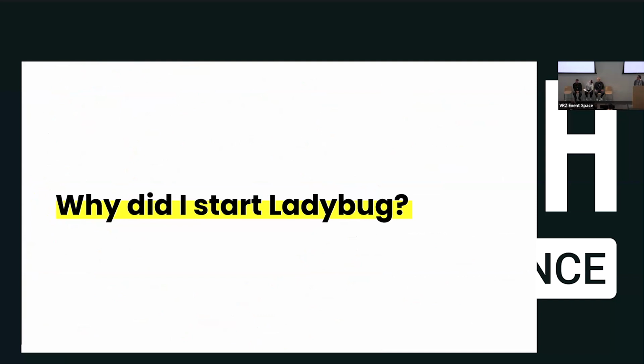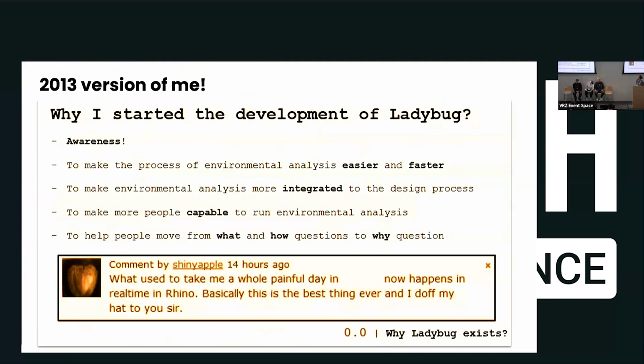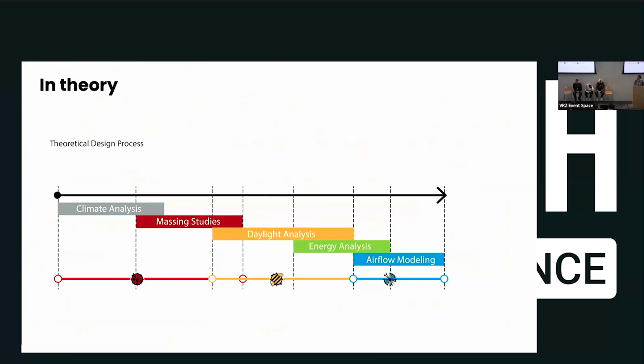So why did I start Ladybug? I actually went back to an old presentation. I found this because I didn't want to make up stuff. So it was awareness. I wanted things to be easier and faster. I wanted them to be integrated. I wanted more people to be capable. And I wanted us to move from what and how to why we're doing these things, just like, how do I run a radiation analysis?